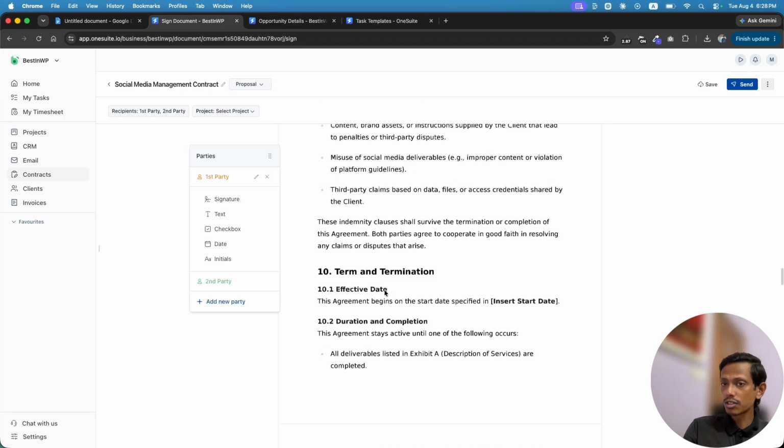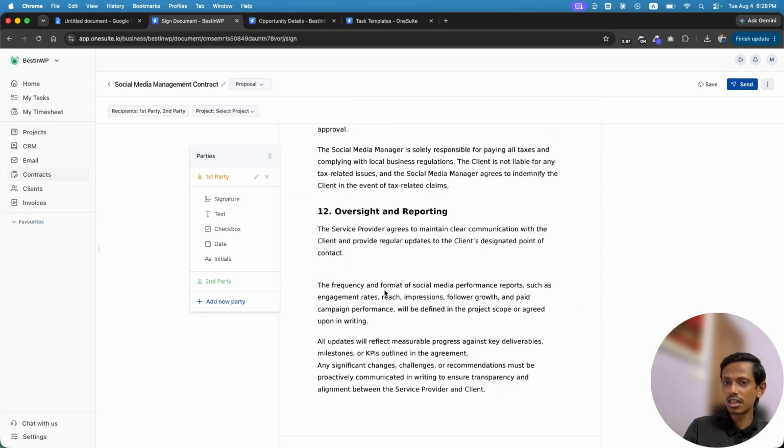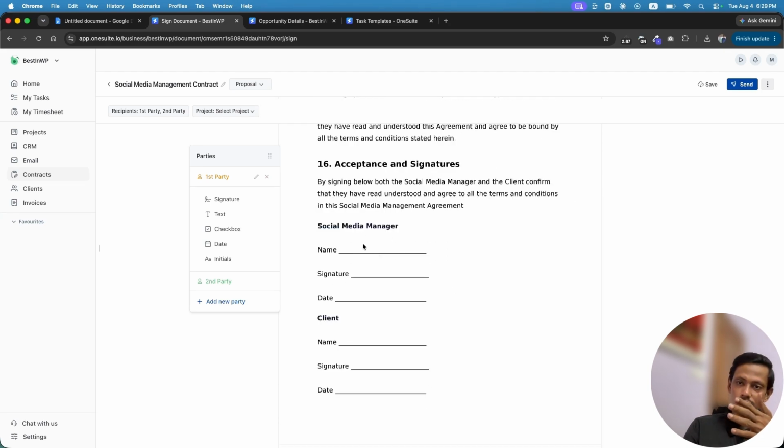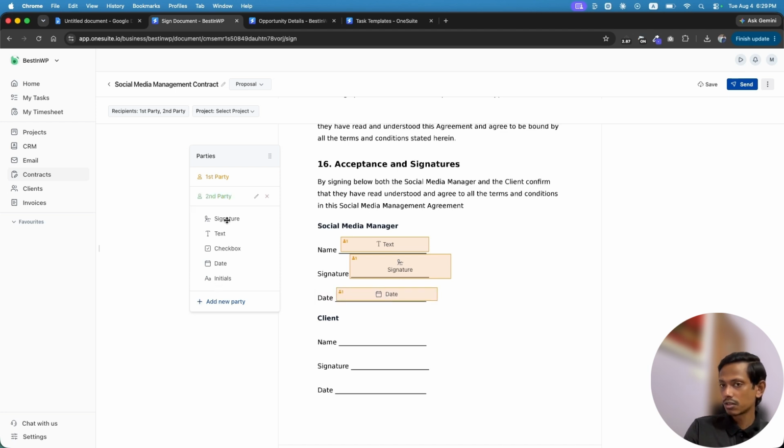And the most important thing is you can use signature, text block, checkbox, date, and initials inside a document. Like let's say you were the social media manager here and you have a client. So when you have the name, you can just drag and drop the text box from here and then the signature, for signature you can just have it here, and the date is like this. And for the second party you can have the signature box here, text box here, and date here. That's it.